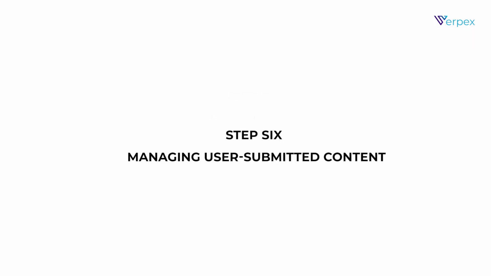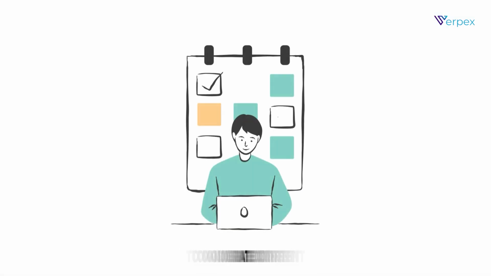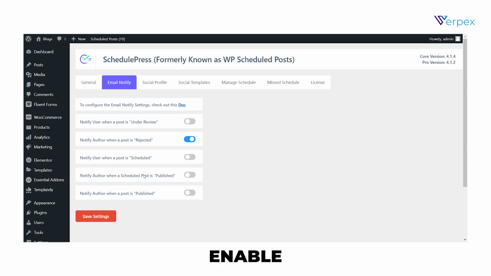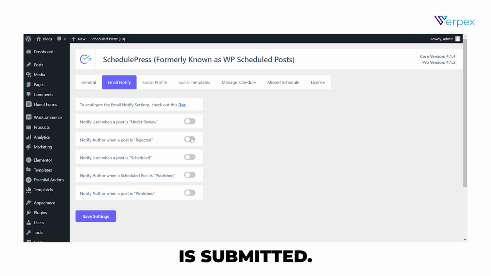Step 6. Managing user-submitted content. Once users submit posts, they will appear under the Pending tab. As an admin, you can review, edit, and publish the posts. Make sure to moderate content to maintain quality. Additional tip: enable email notifications. You can set up email notifications so that you're alerted when a new post is submitted.